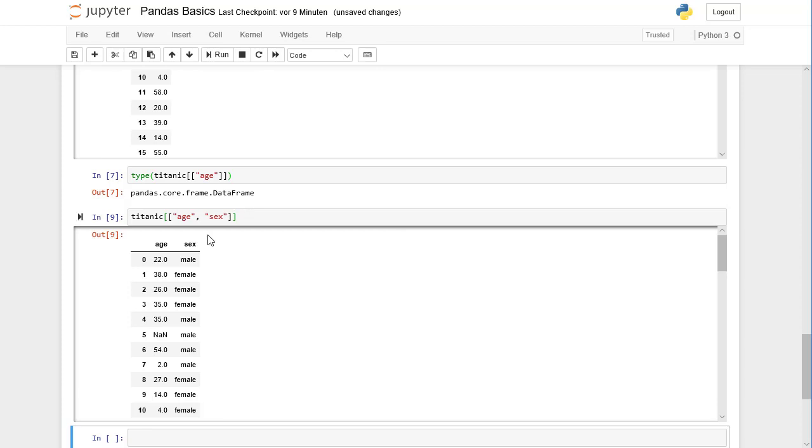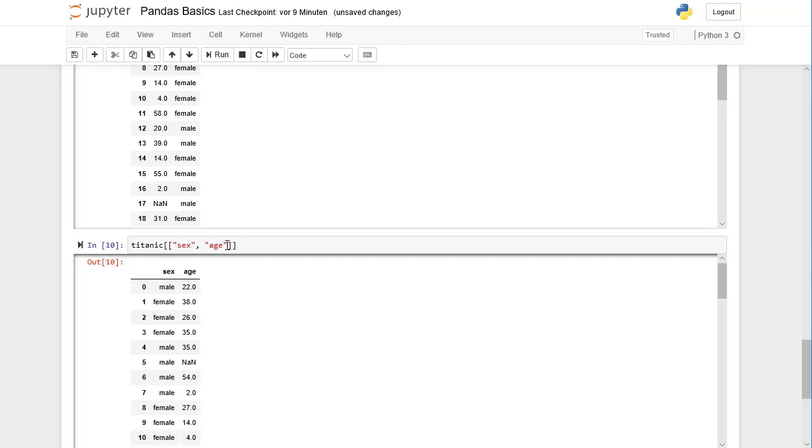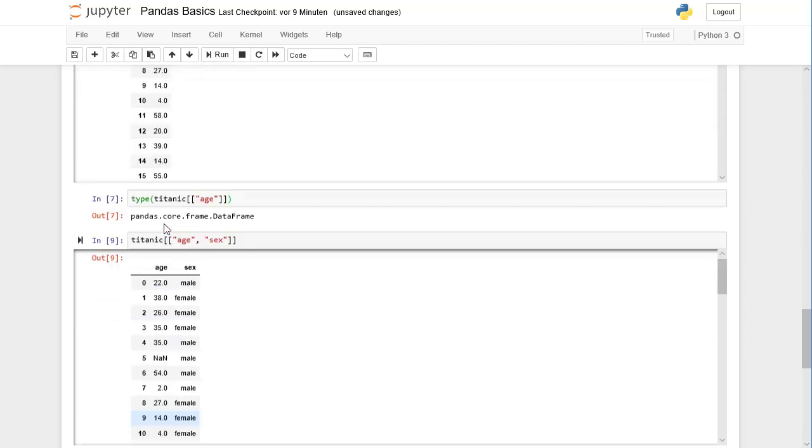Now we get here a data frame with the age column and the sex column, and still on the left side we have the row labels. And we can also rearrange here the order of the columns. So let's copy here and paste again. We can rearrange the order of the columns if we change the sequence here in our list. So let's say we want here the sex column before the age column. We can do this. So now we have first the sex column, then the age column, compared to here.